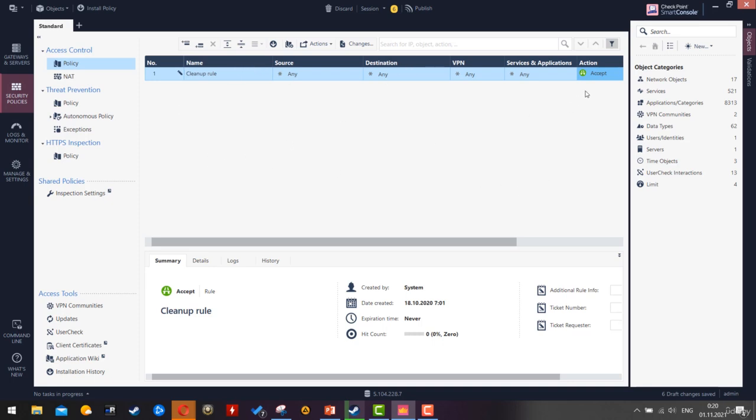I have selected accept, and for lab reasons it's fine, but in real production you don't want to do that, because the whole idea of a firewall is to have this rule as deny, and deny pretty much everything unless you want to allow something. This is the whole point of security when we talk about firewalling. Okay, I have selected accept. We have logging enabled in case I want to see some logs, and let's install the policy.